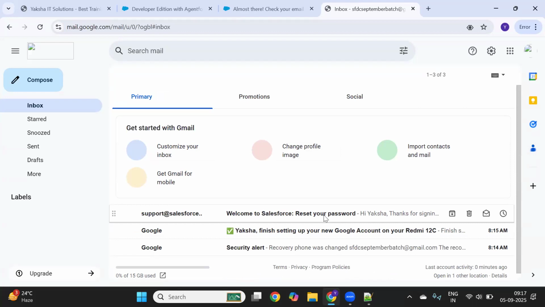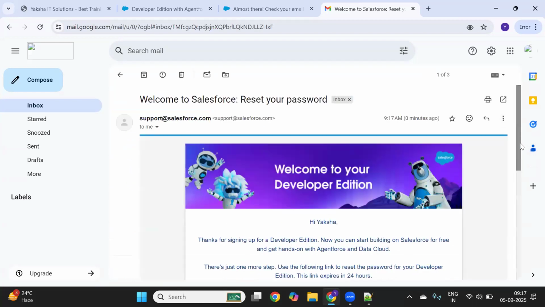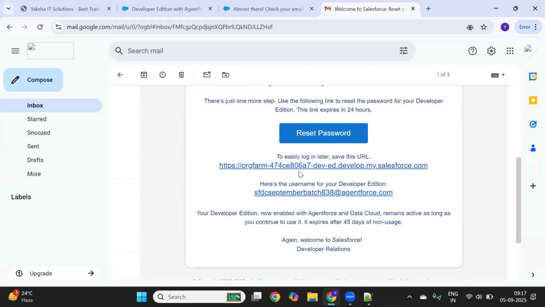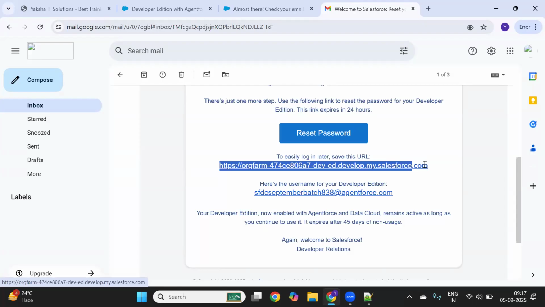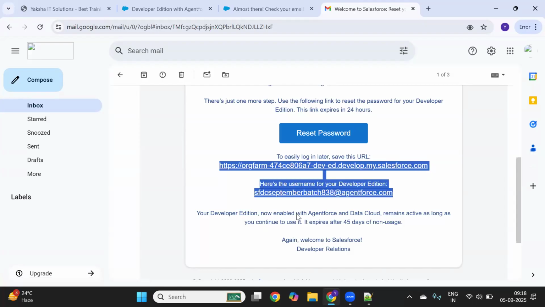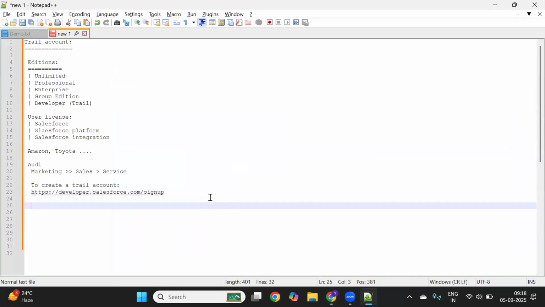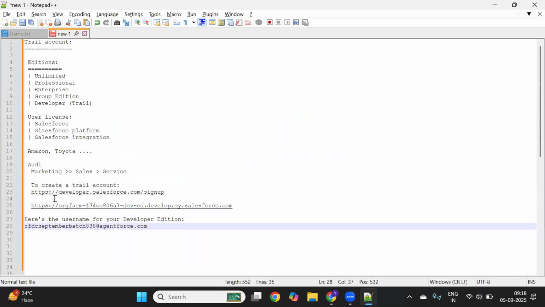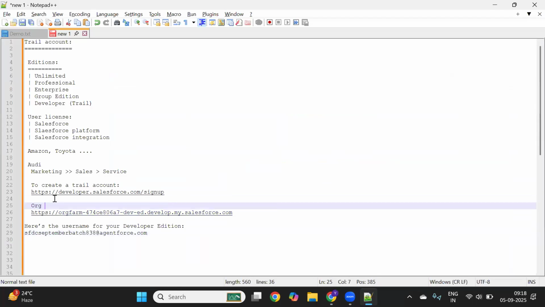So here in this mail, you are going to get your organization URL. This is your org URL, which is automatically created by Salesforce. You need to make a copy of it. And this is going to be your user ID. Just copy this and paste it somewhere for your reference. This is your org URL. We'll explain what an org URL is, what instances are and all. And this is your username.